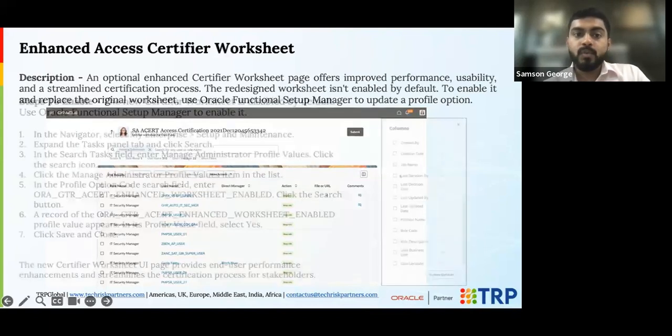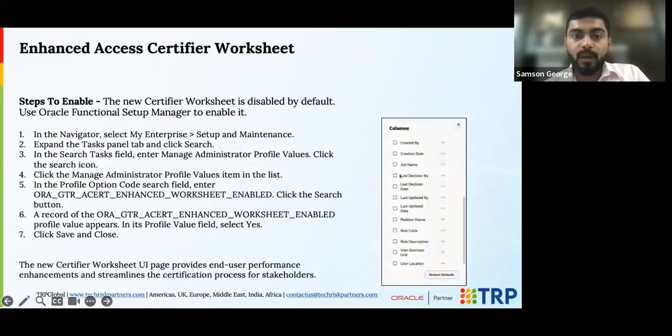performed. So with this new feature, you get to add a lot more columns to the certifier sheet, which is the job name, the position name of the user, the role descriptions, and much more from that list. So to enable this, there's a small setup required at the administrator level, which you need to enable, which again is a very easy 7-step process.